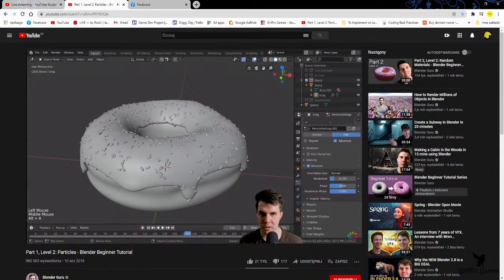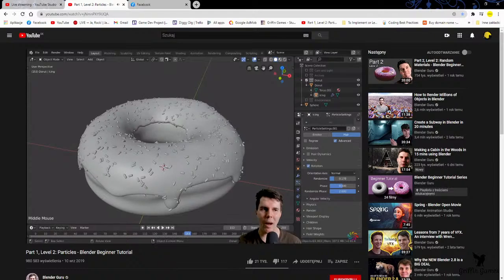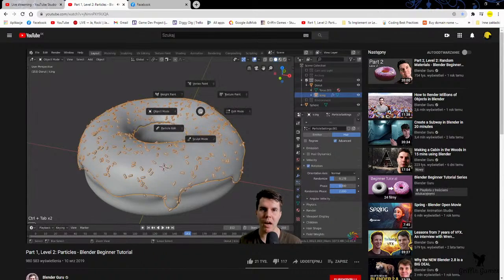So what we want to do is define which parts are going to have the sprinkles, and we're going to do that in weight paint mode. So with our icing selected, object, weight paint mode. Or by the way, if you want a hotkey, Control Tab will bring up a pie menu with all of those options up there. So that's kind of handy.